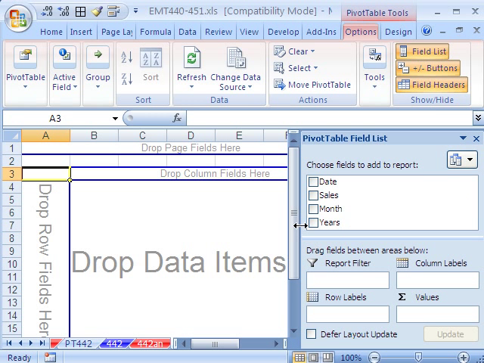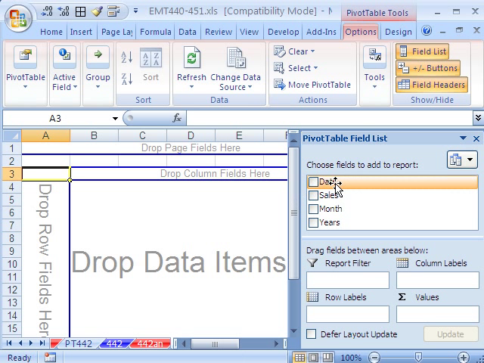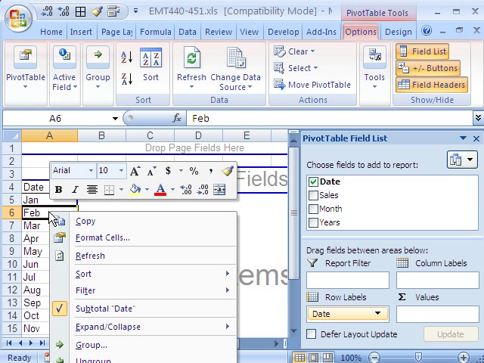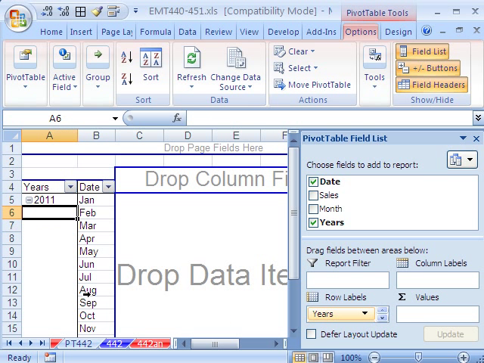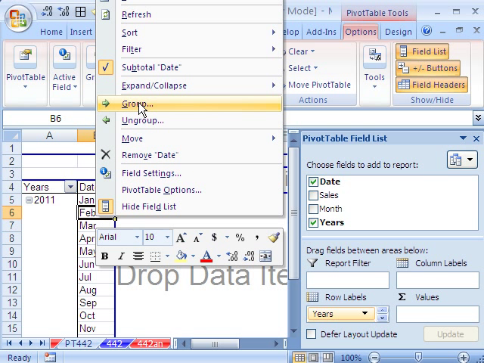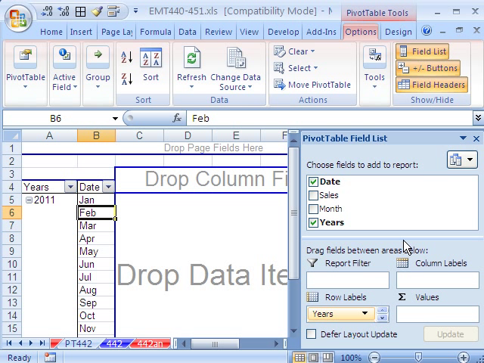Now, we need to group the dates. So in 2003 or earlier, you drag over to the grid. In 2007 and 2010, you drag down to Row Labels. Right click, Group. We want months and years. If you have multiple years, it doesn't look like we have, our dates are only in one year. If you have multiple years, you've got to click years or you get into trouble. I'm just going to click years to stay out of trouble.